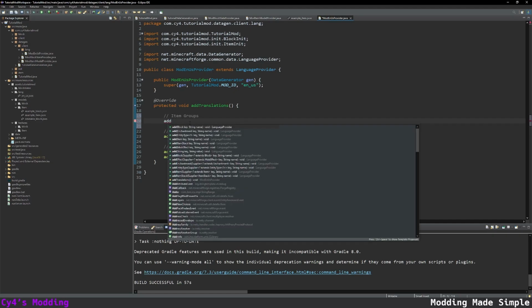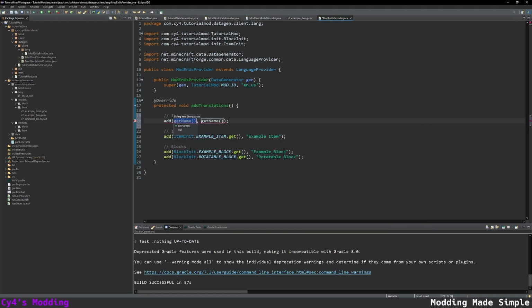"Example Block". Also in our lang file we have item groups, but you can see that they aren't actually here in one of the methods. So we can just do add, and we can do itemGroup.tutorialmod, which is the name of our item group in our lang JSON. And we can set that equal to "Tutorial Mod Tab". So just as you can use this default stuff, you can also create your own keys.